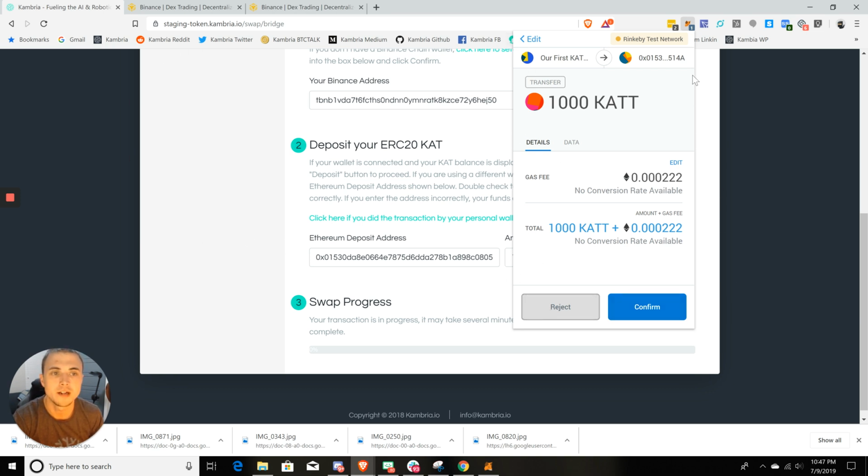this will automatically pop up here, and it's just going to have information about the transfer. I am transferring 1,000 CAT to be swapped over to BEP2, and there's a little bit of a gas fee here for transaction fees, so you're going to need just a tiny bit of Ethereum in your wallet. So after you verify this information, you can go ahead, and here's another place that you can double check that you got the address right.